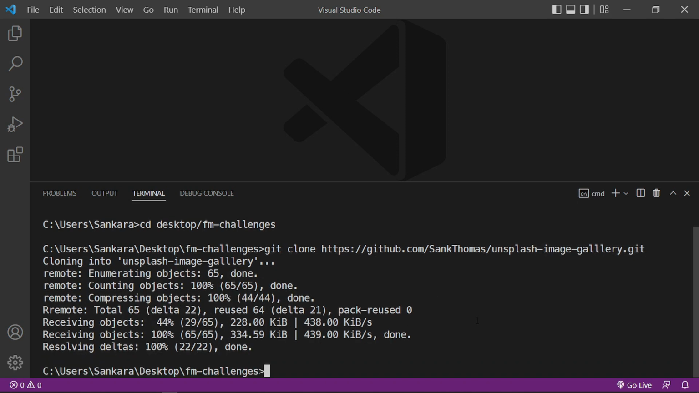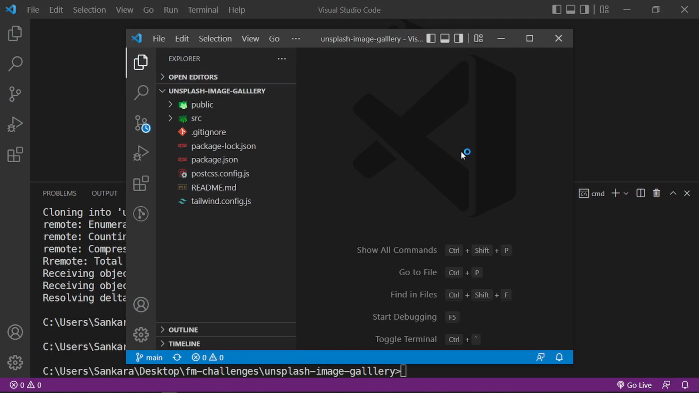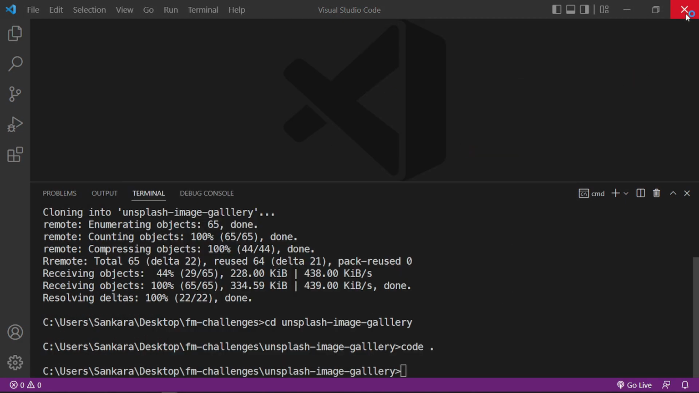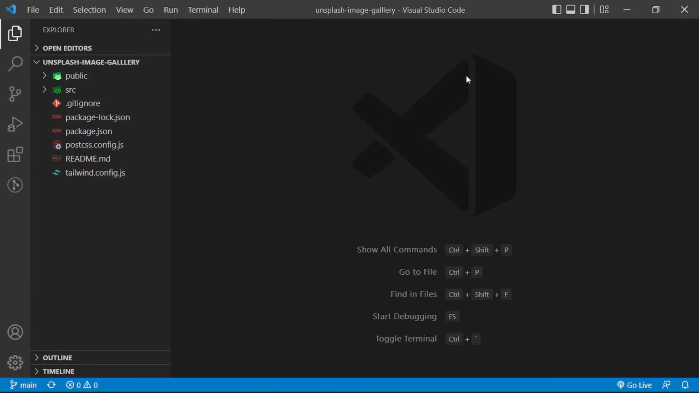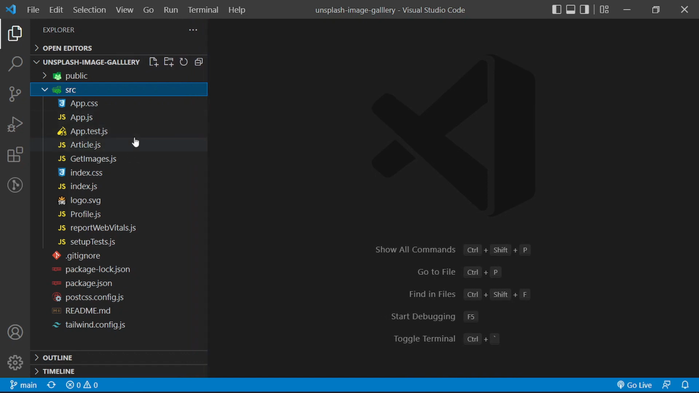And then once it creates that folder, I'm going to say cd into unsplash-image-gallery with 3 L's because I misspelled it. And then I'm going to open up a new instance of VS Code by saying code dot. Okay, so the new instance opens up here, so I can close this down and then I can paste this to a full screen. And then now what I'm going to do is I'm going to clean a few files because this is the complete project, right?